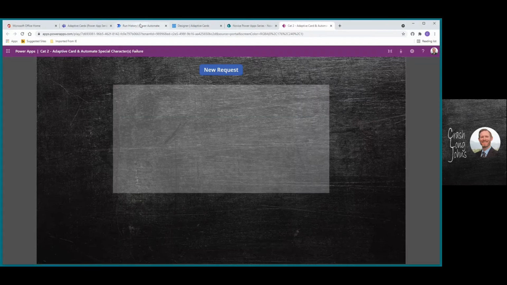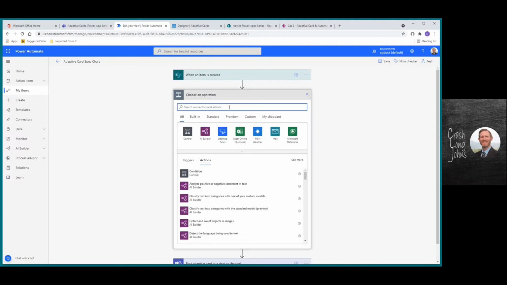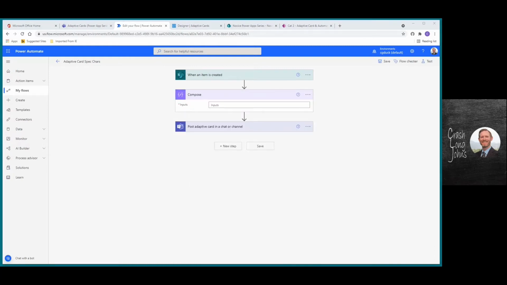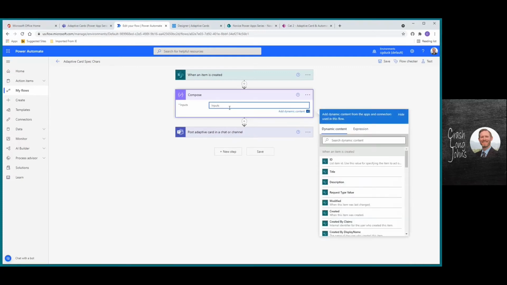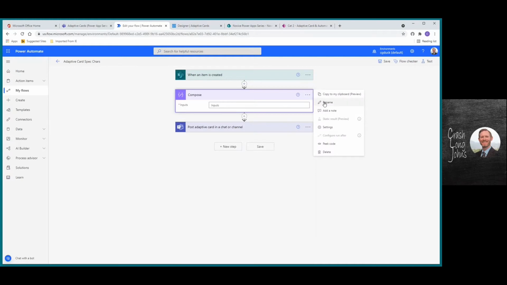So let's go back to our Automate, and let's hit Edit. Now, how are we going to take care of that? There's a couple of different ways, and I'm just going to show the quick and easy one. We're just going to hit Add an Action, and we're going to hit Compose. And with Compose, we're going to do an expression. What I like to do here is also rename this real quick. We're going to leave the Compose. Let's type in here, replace special car fails.